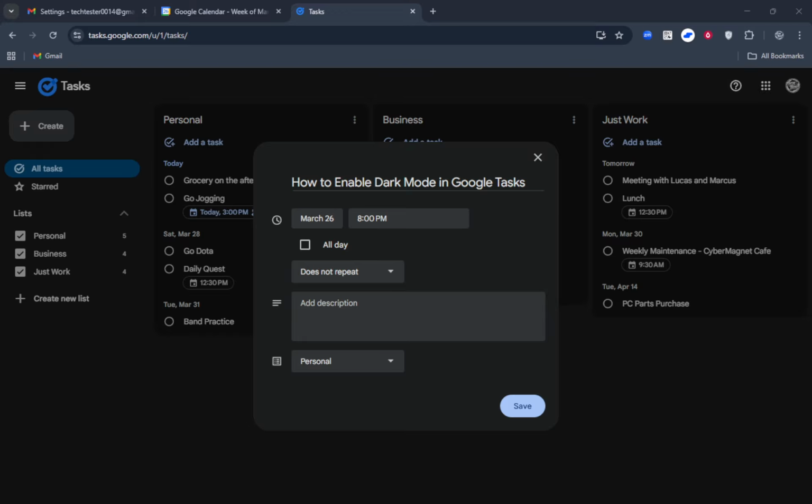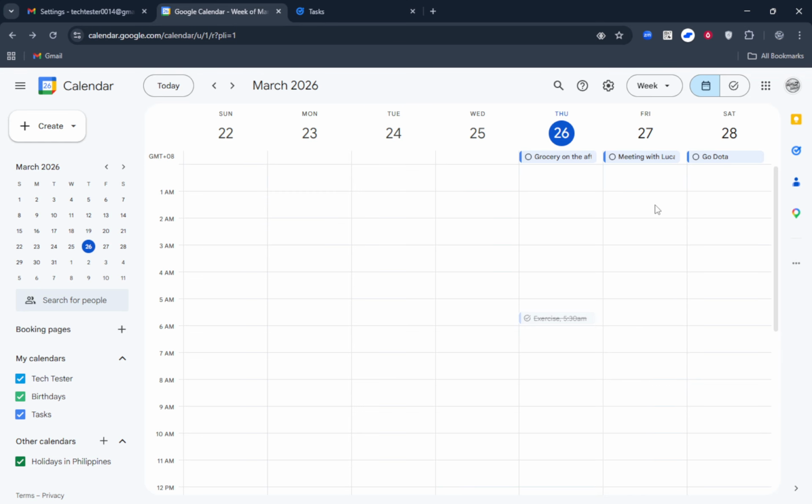Since Google Tasks on desktop lives in the side panel of other Google apps, you won't find a separate dark mode switch inside Tasks itself. Instead, it follows the theme of Google Calendar or Gmail. I'll walk you through both options so you can choose whichever you use most. Let's start with Google Calendar.